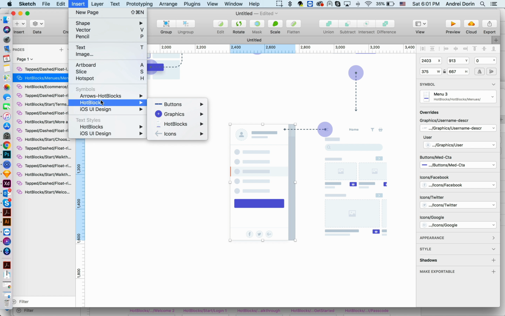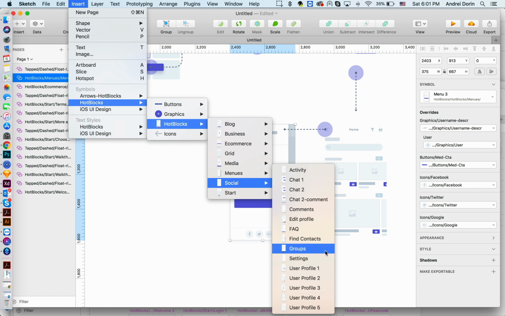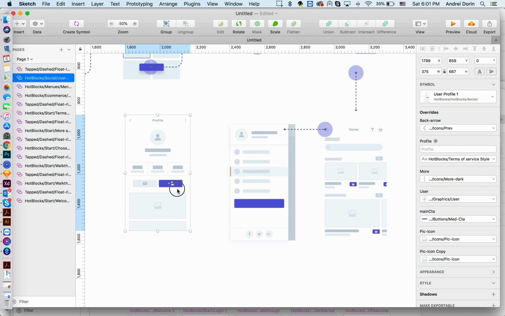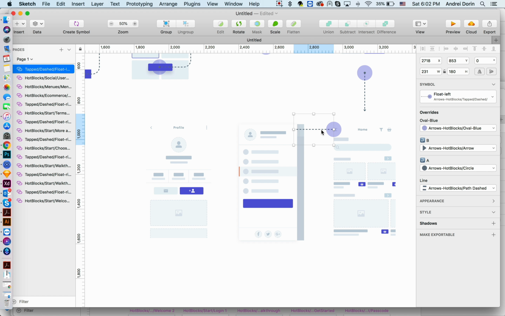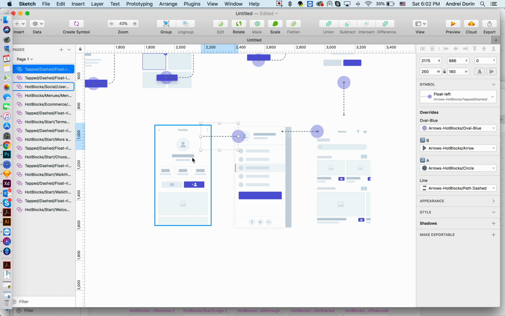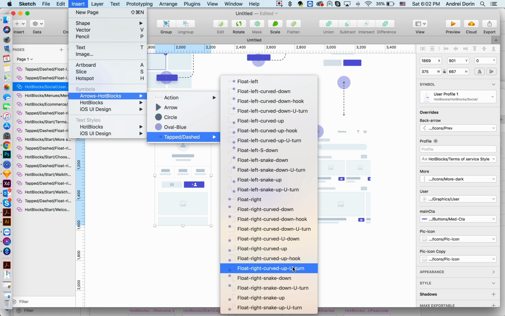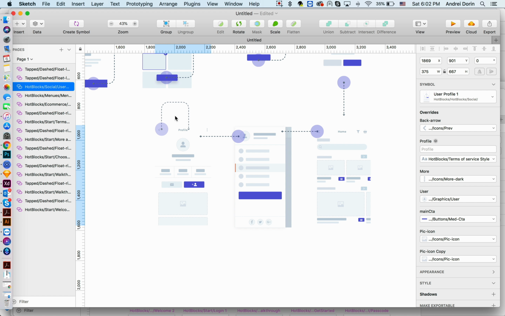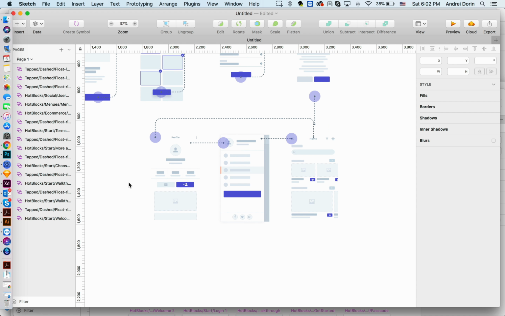Let's say he clicks on the profile to see his profile page. Go to social, use a profile artboard. We can use here the same arrow, and after that, let's say he wants to go back to the home page. So arrow, tap, float right, curved down. This is one of the arrows that we can use when we want to go back to the home page.